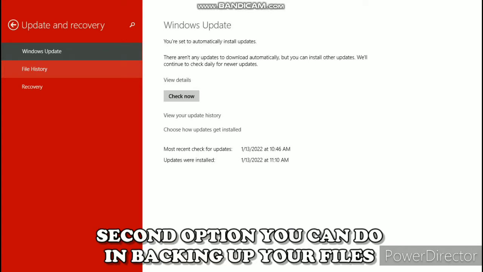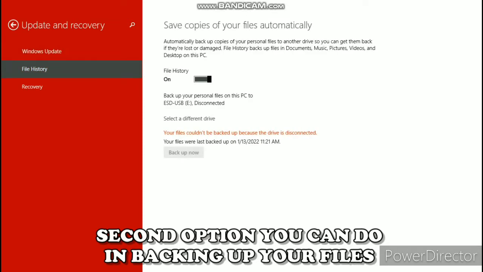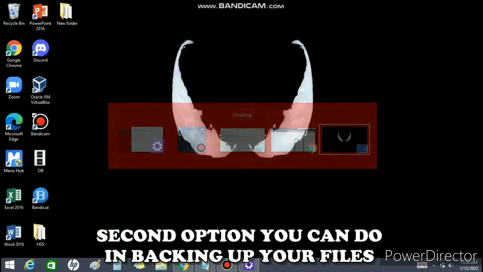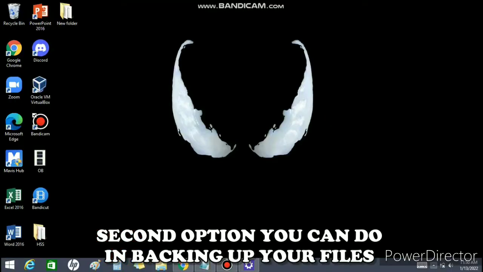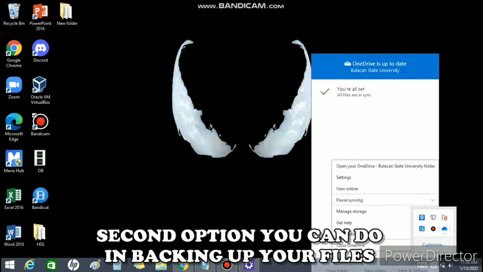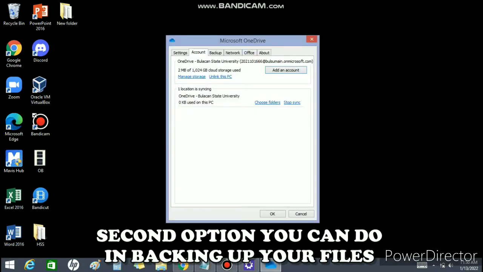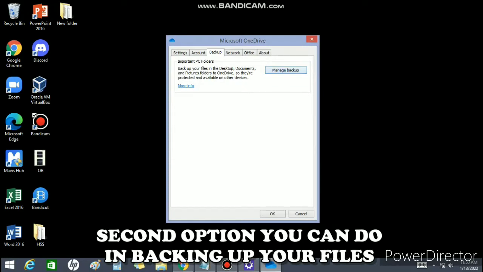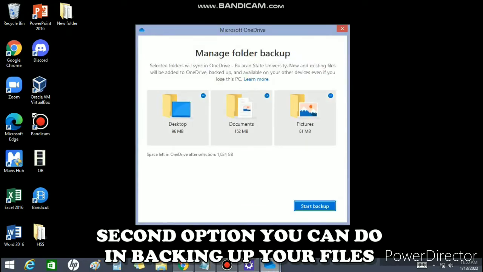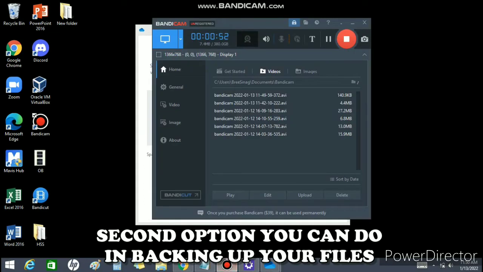If you can't find the OneDrive backup button, here's another method you can do. Right click the OneDrive logo icon in the lower corner of your PC. Then click Settings. Then click the Backup button. Then Manage Backup. Then you can select what file you want to back up and start backing it up.